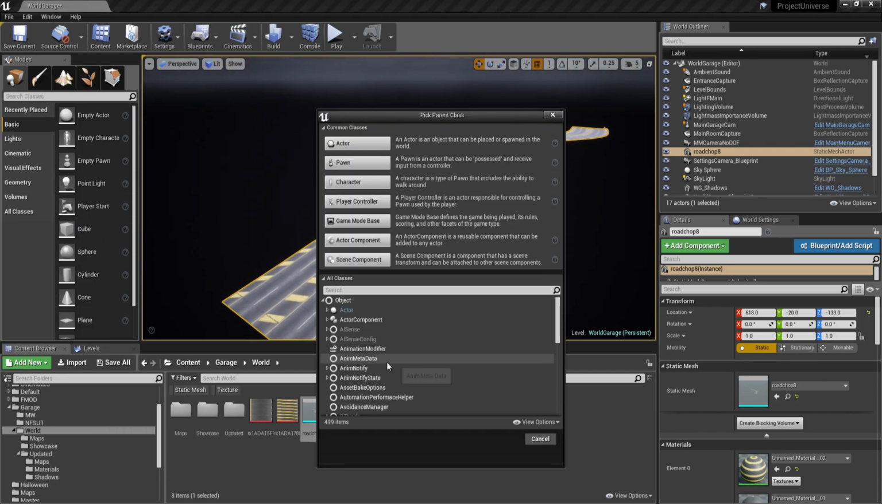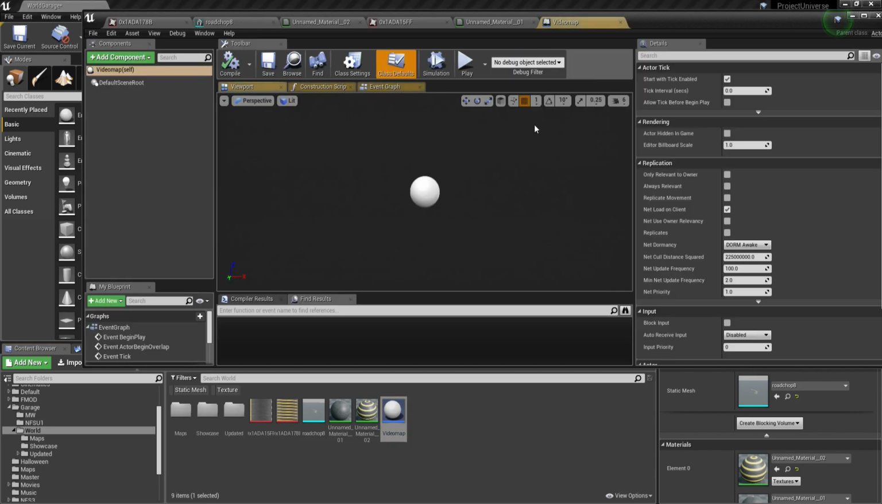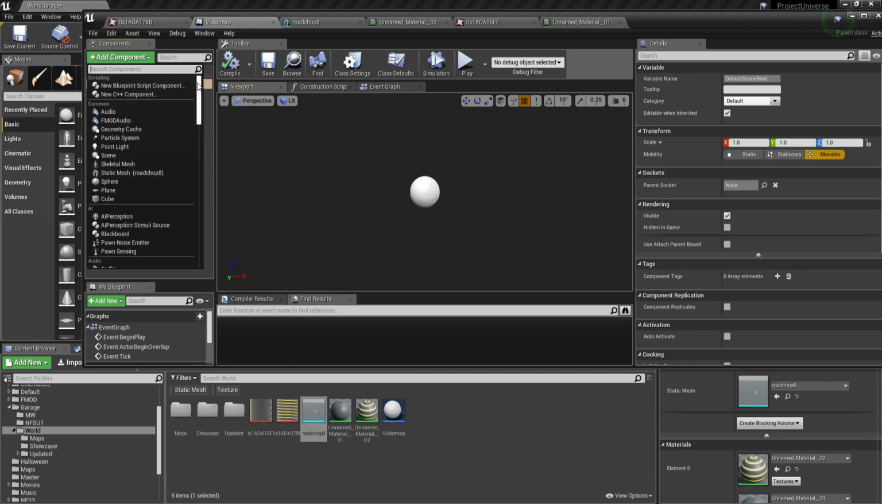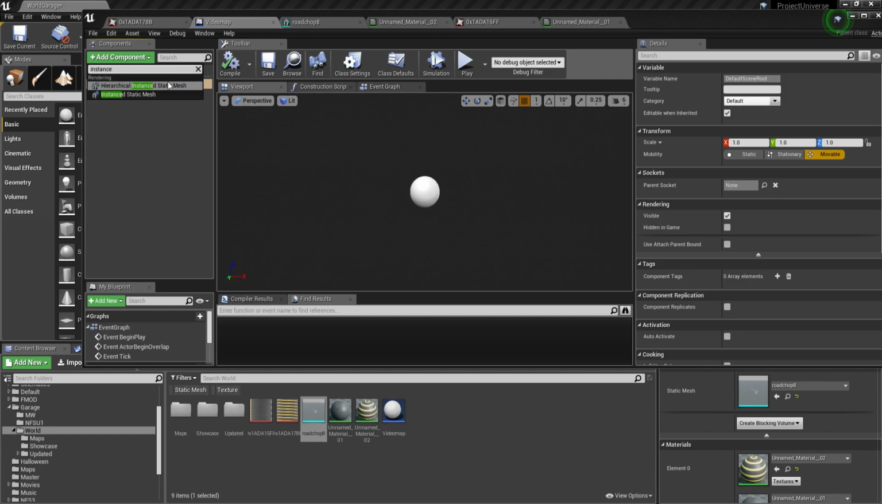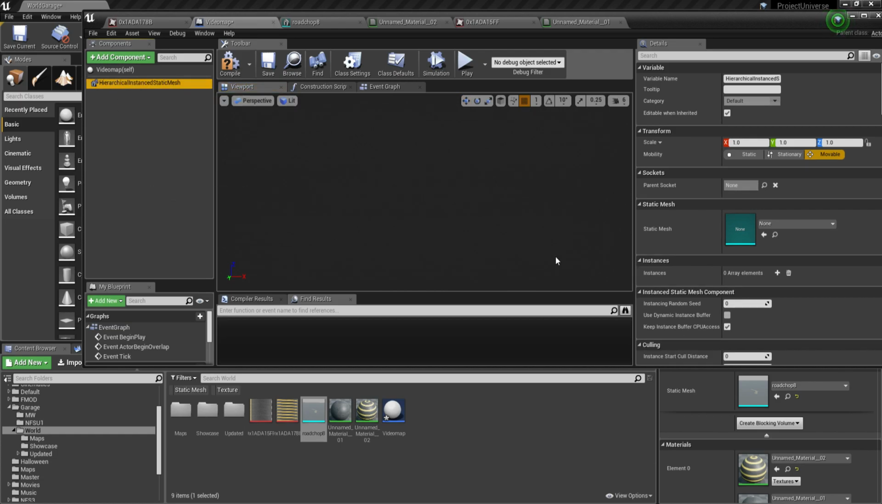So if you go to Add New and then Blueprint, you're going to want to hit Actor. That'll create a new blueprint class for you. I'll just name it a video map for now. So you'll open it up. This will be your map blueprint for part of the map. So we'll type in instance mesh. This will be the most used kind of static mesh I use.